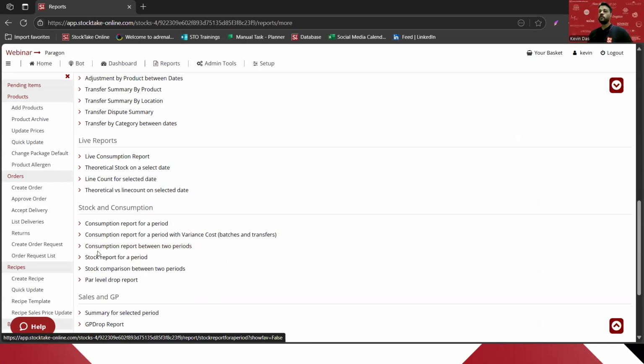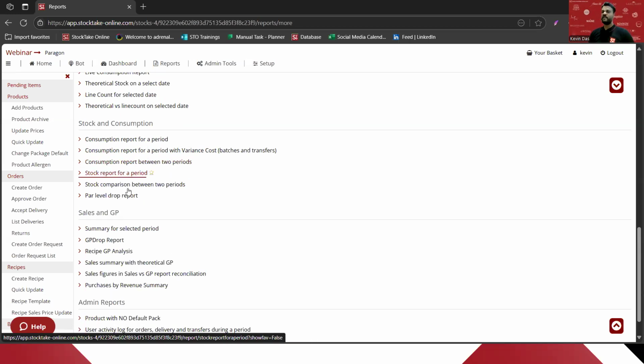Again, we can compare two consumption reports. We can see what the consumption is between two periods. So the first one was just for a period. This report can show me what was my consumption for products between the first period and the fourth period, so a matter of 4 months. Then we have stock report for a period. What is the stock at the end of a given period? Then we have stock comparison between two periods, where we can see what stock I had at the end of May in comparison to what stock I had at the end of March or the third period. This report will give us that information.